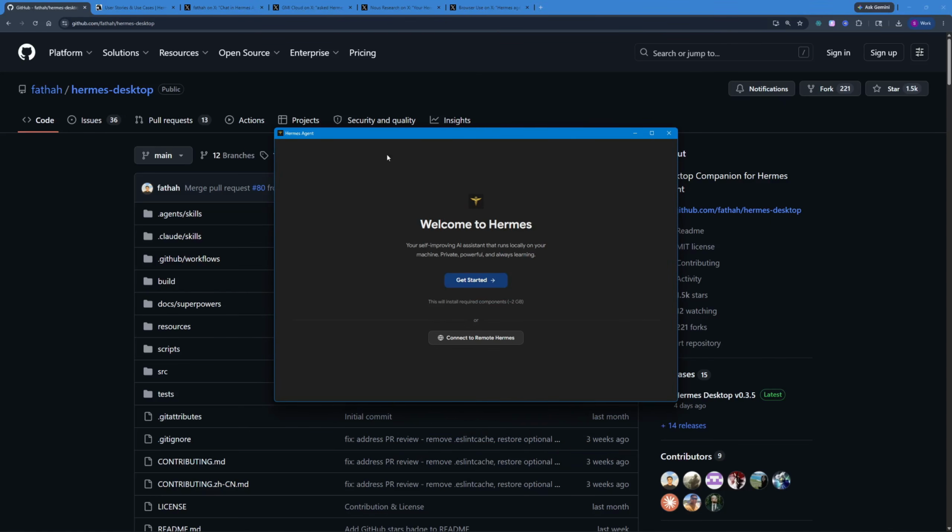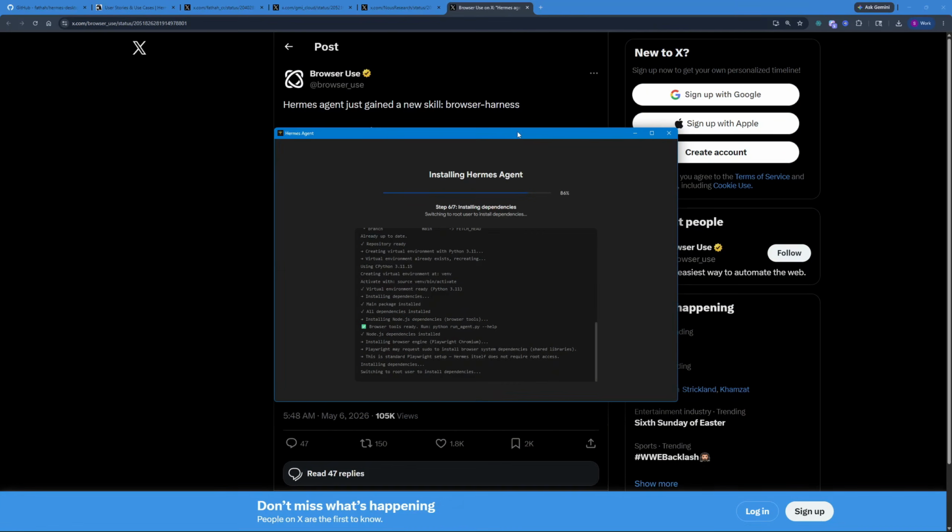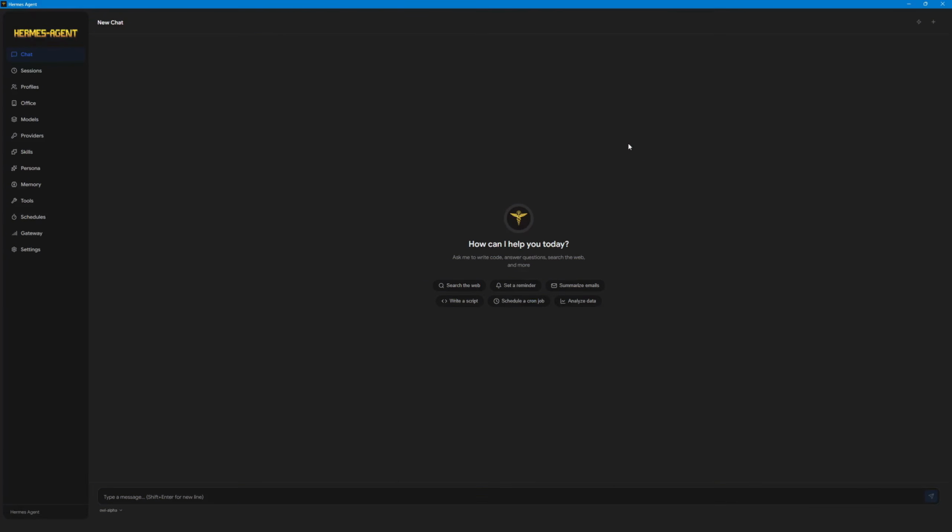Now we have the Hermes desktop application right over here. So we can just go ahead and say, hey, let's get started. As soon as you click on start installation, it's going to start installing all the dependencies. And it might take some time depending on the speed of your internet. So we are almost done with this installation. And once it is done installing, it will look something like this.